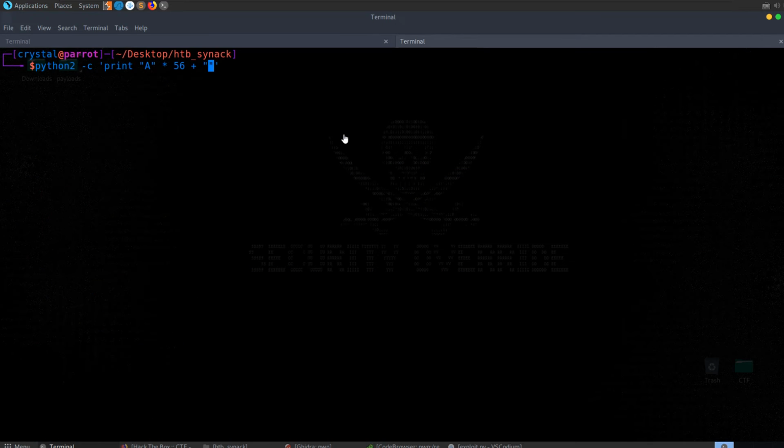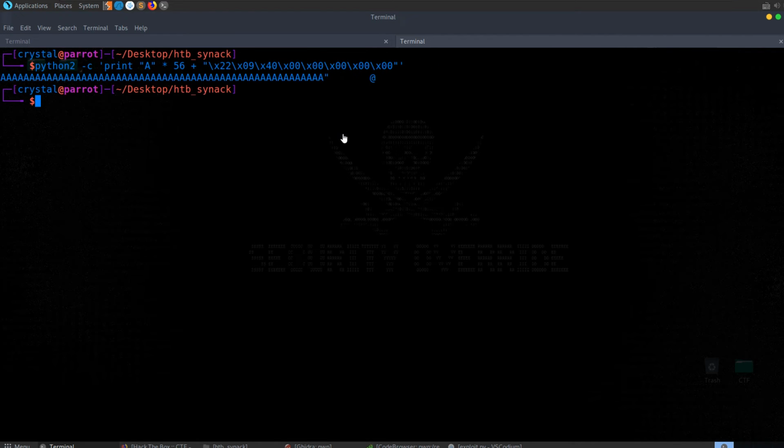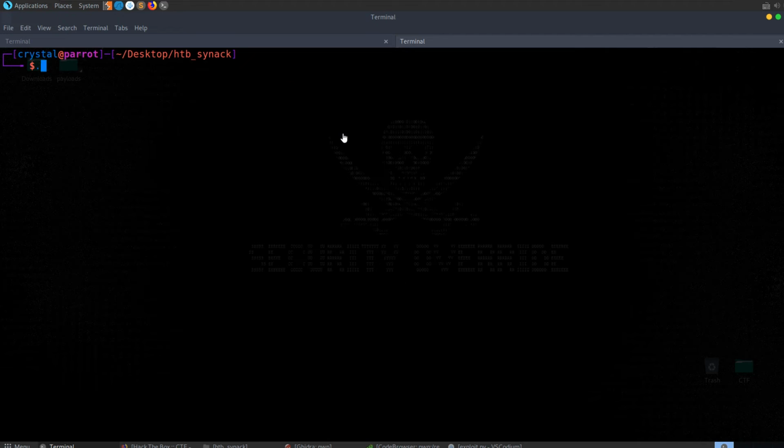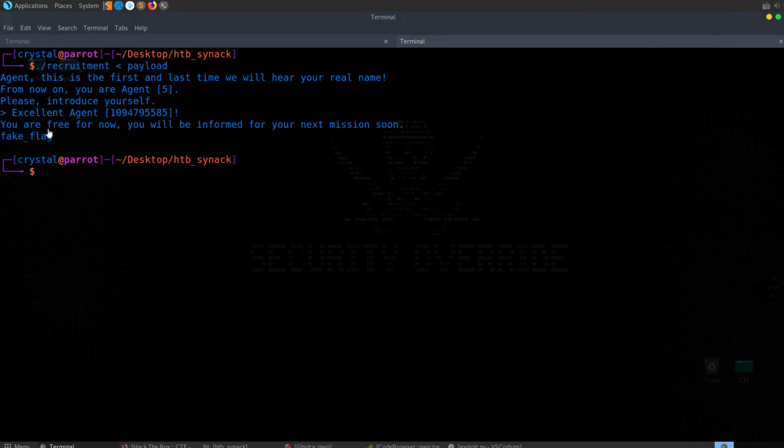So we need to put this in little endian format, which basically means we'll do it in reverse order. So \x22 \x09 \x40, so each byte is in reverse order. And then we also need some padding as well, so \x00, we'll do that 5 times. We print that, and it's not in a recognizable format. We need to send it to a file like payload. And then if we just try and run recruitment and send in that payload, you'll see that we've printed the fake flag.